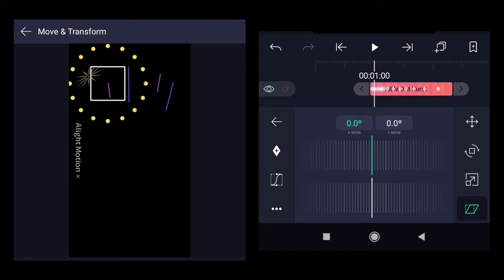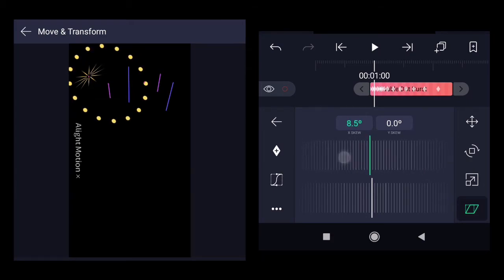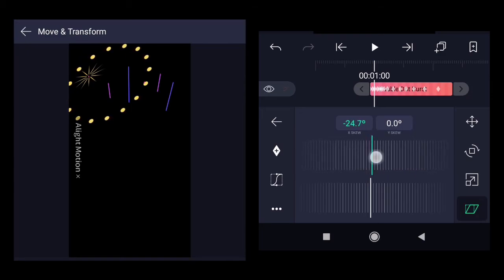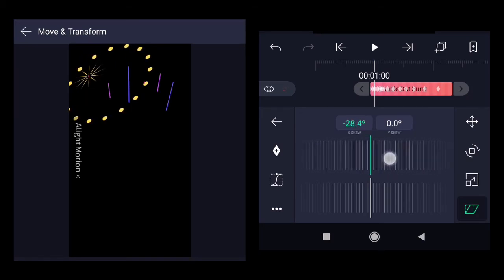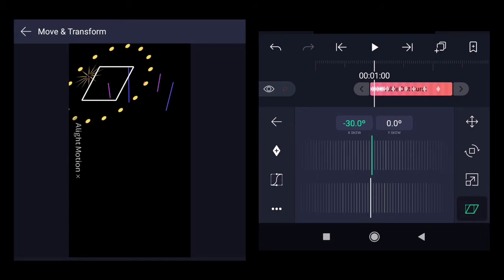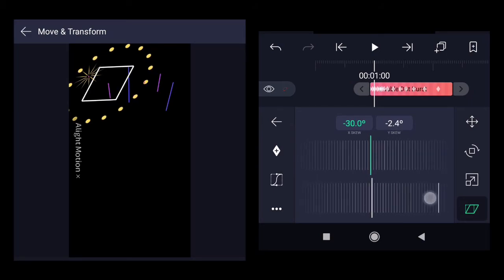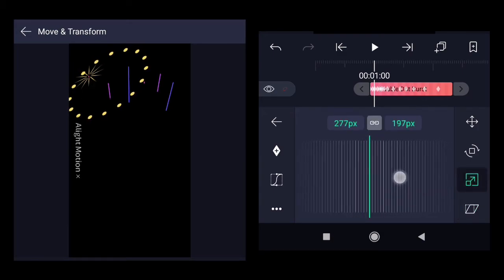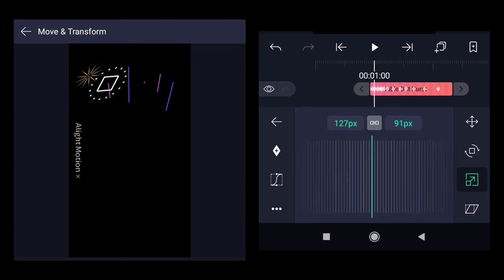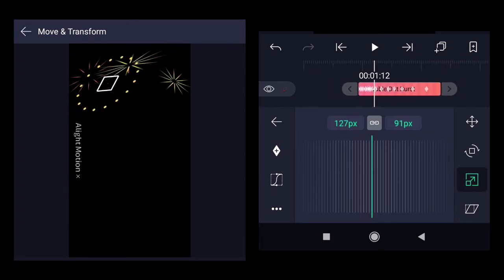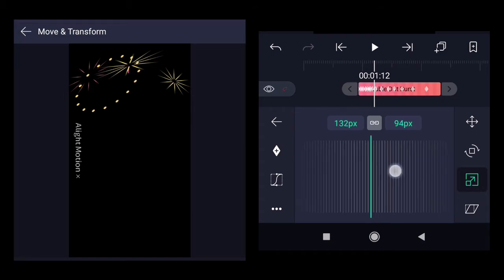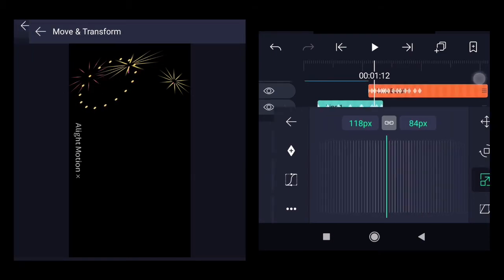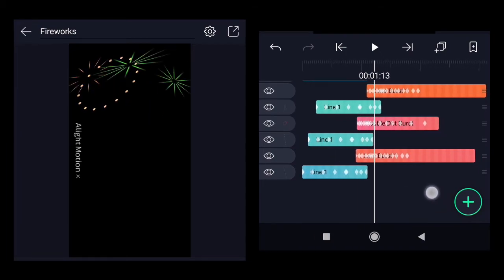Go to the skew transform, change the X skew to minus value around 30. Even if you don't change the Y, it is okay like this. But if you want, you can. Go to the scale. Reduce the scaling so that it fits the screen. Okay, it looks good to me.